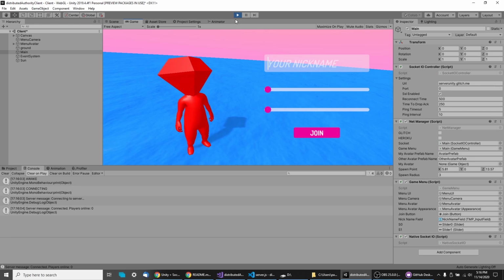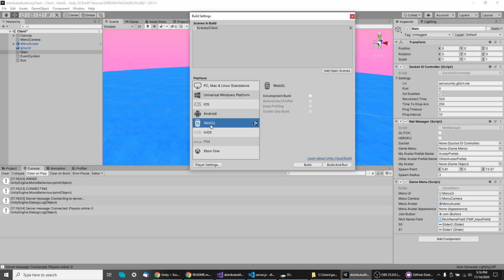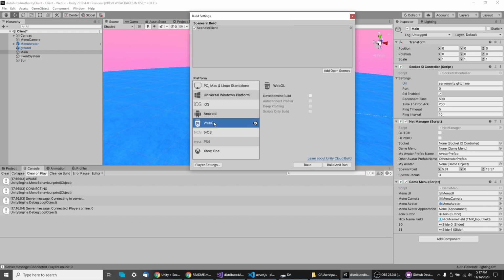So that is pretty much it in terms of connecting globally. Now anybody who has this client and who points to server unity.glitch.me can play with me. We are networked. I can even now go to build settings and create a WebGL build, or a Mac or PC build, and all these clients will be all pointing to serverunity.glitch.me, and they will be all working together. They will be all networking together. So if I hit build, I will be creating something like that.